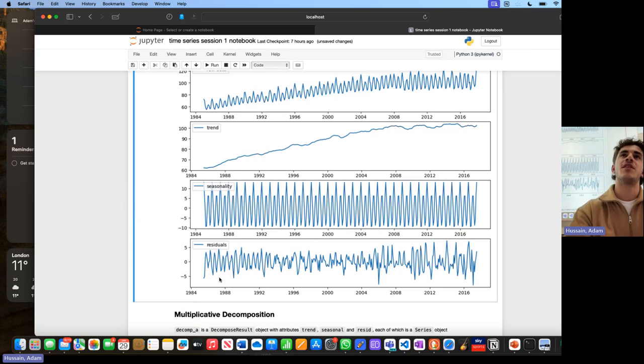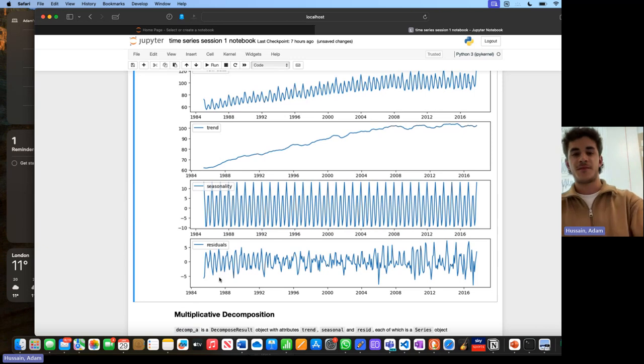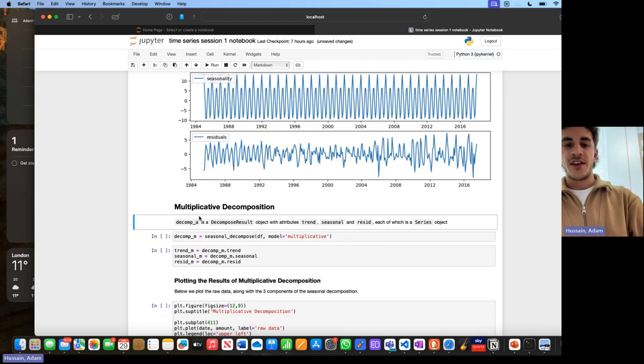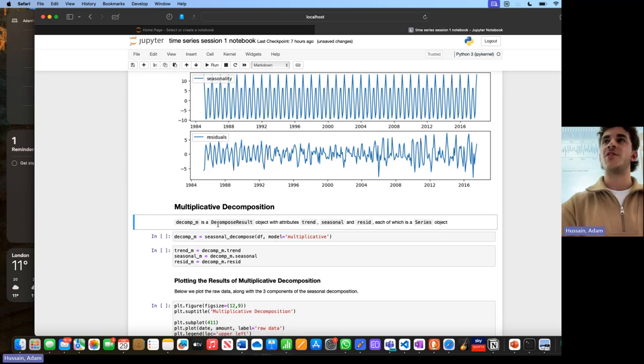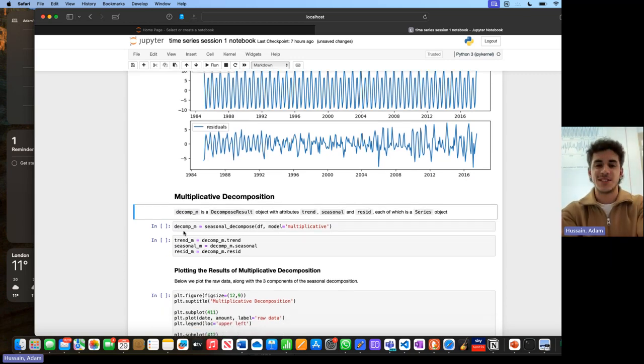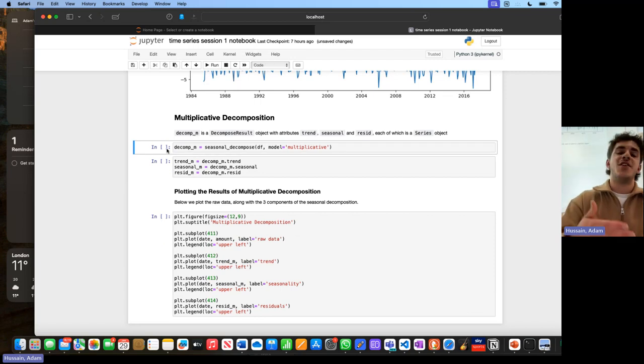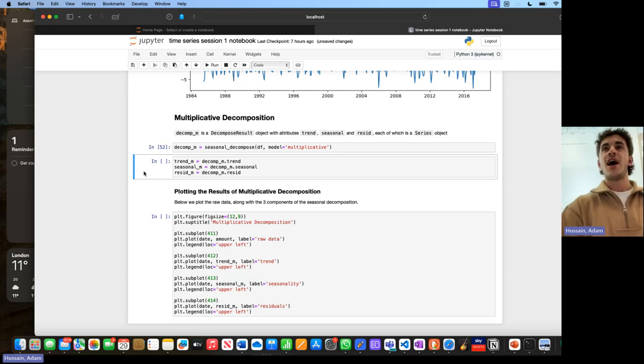And for the same reason, if the multiplicative noise is not centered on one, then there's some linear factor of the trend or seasonality that we've not captured, right? And so very similarly, quickly brushing over that typo, we're going to look at multiplicative decomposition. And so similarly, we create another decompose result object, which gets returned by seasonal decompose. We apply it to our data frame, and this time we use the model multiplicative. We've now created that object. And again, we can extract the three features we're looking for. So trend, seasonality, and residuals.